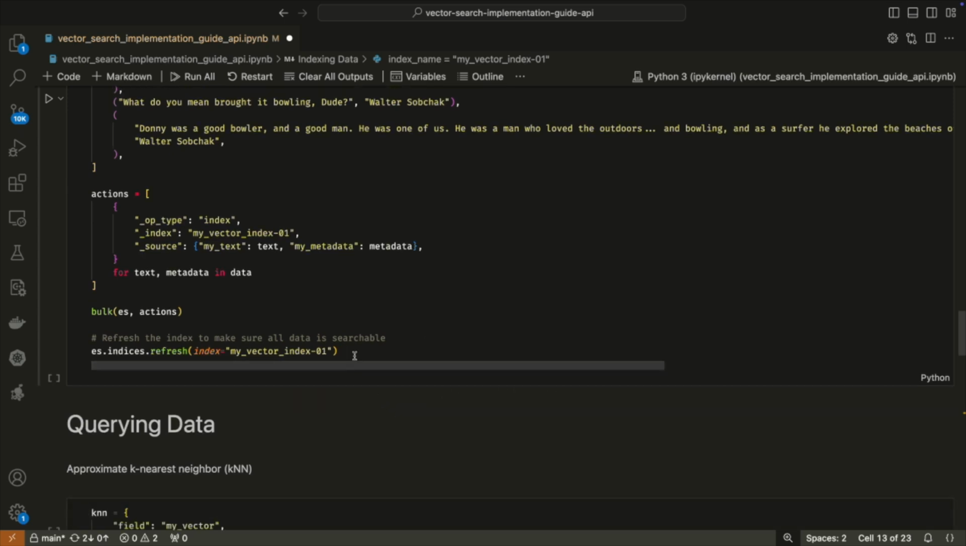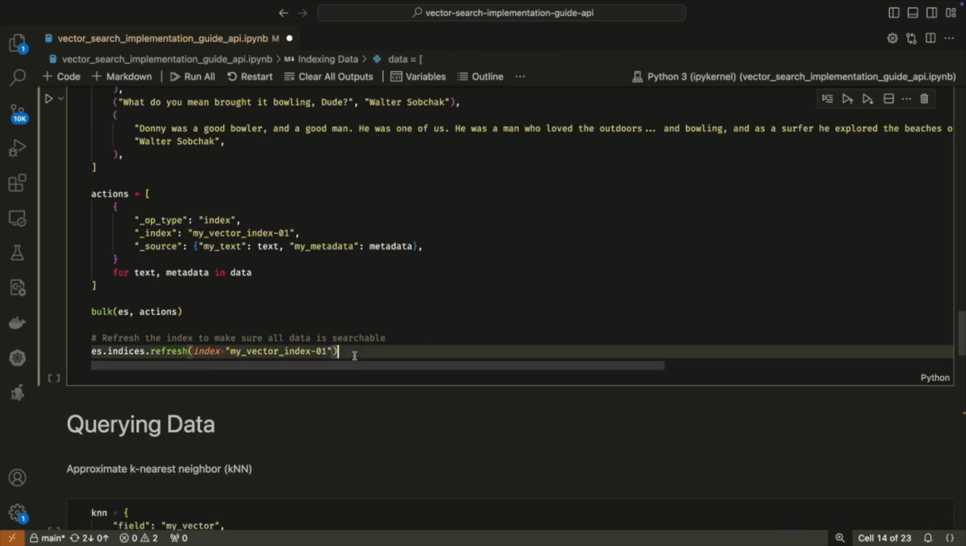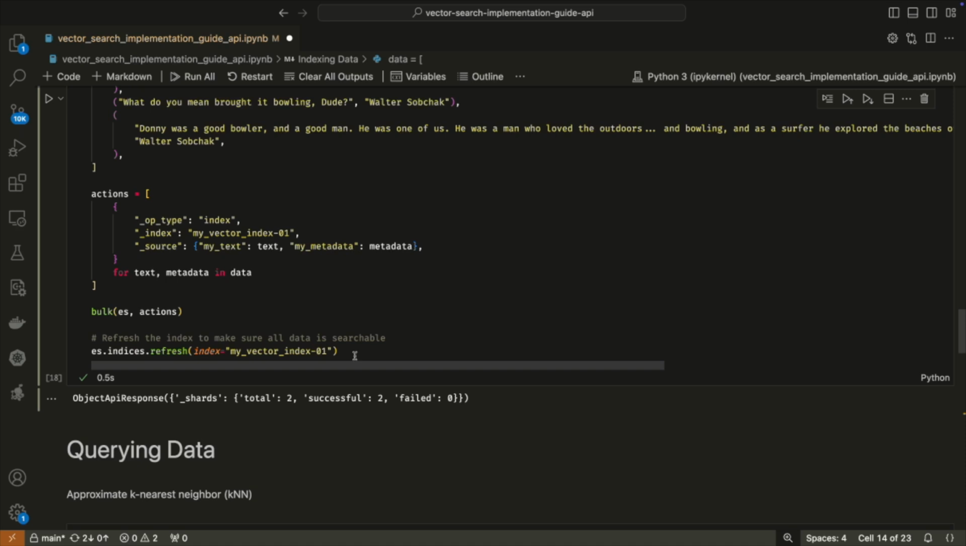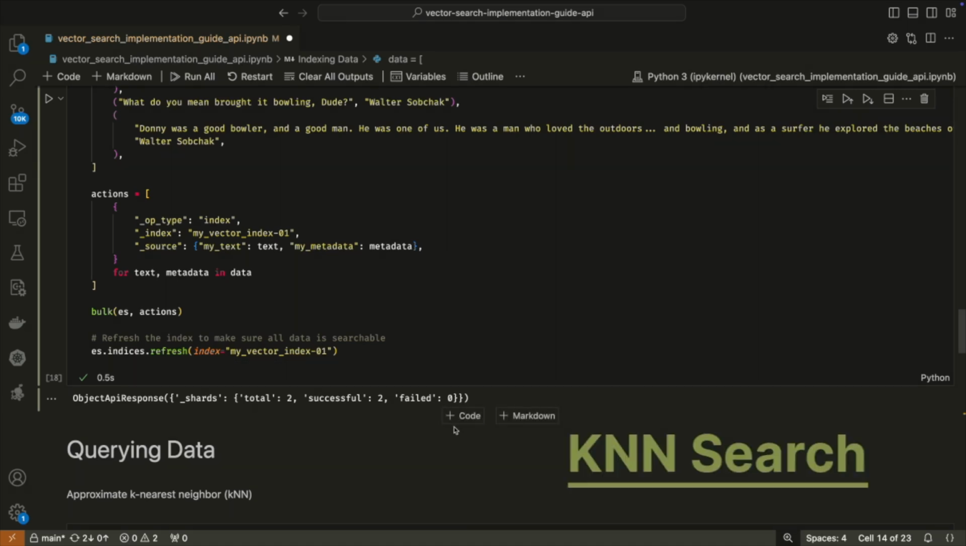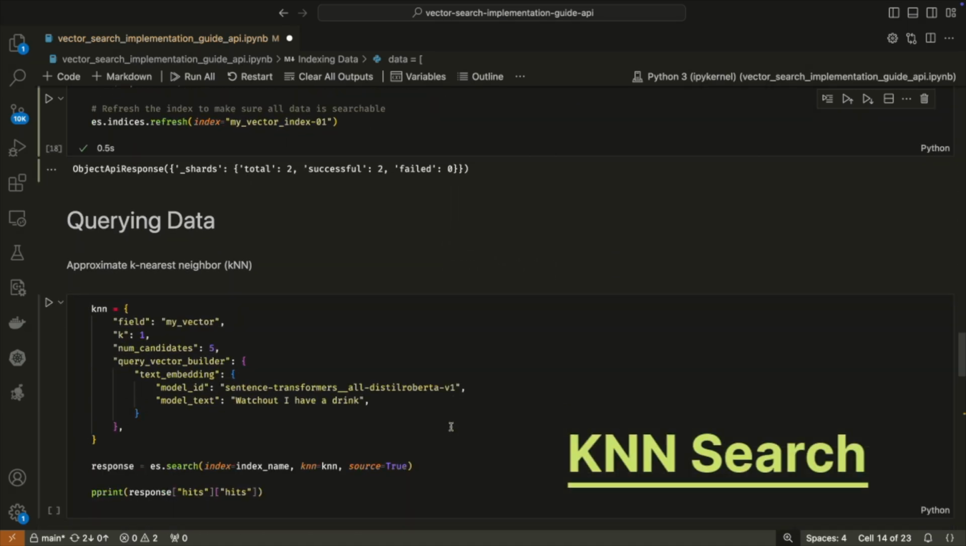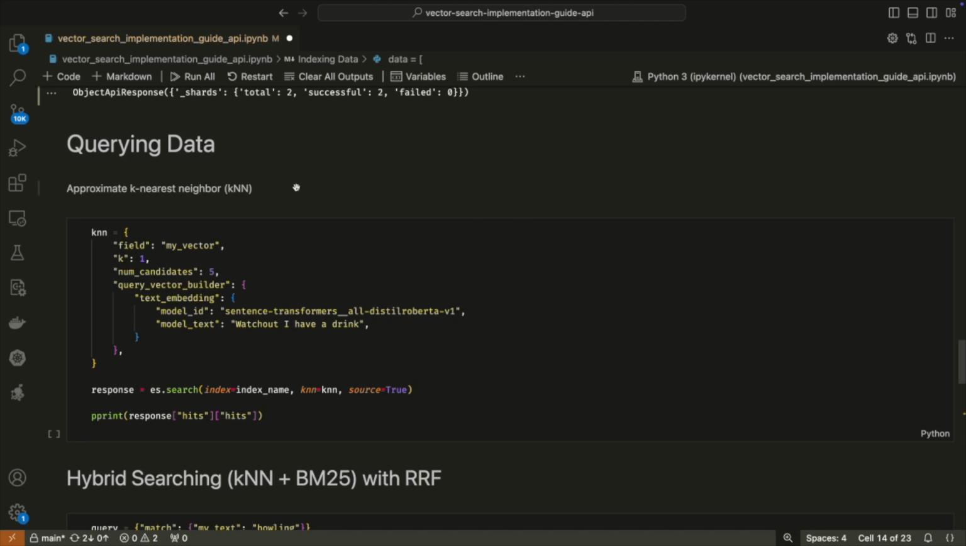Now we move on to searching the index data. Using Elasticsearch's vector search capabilities, we'll explore several search scenarios. Basic KNN Search. This is the simplest use case, finding the closest match to a query based on vector similarity. Here we provide a text input, "watch out, I have a drink," and Elasticsearch computes the most similar documents based on the pre-trained embedding model.